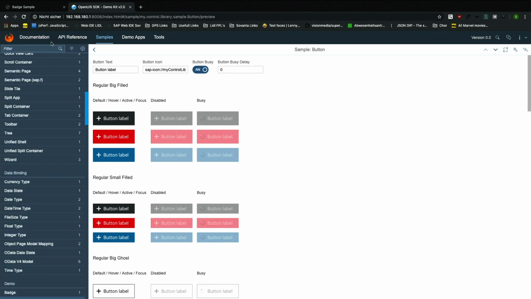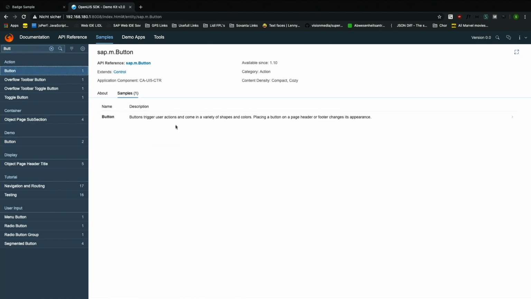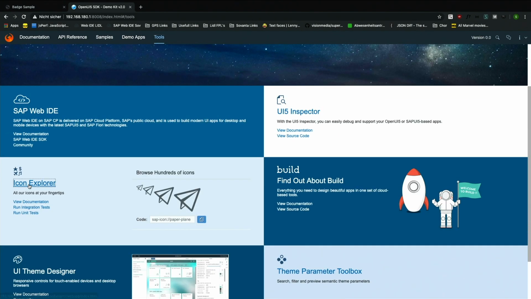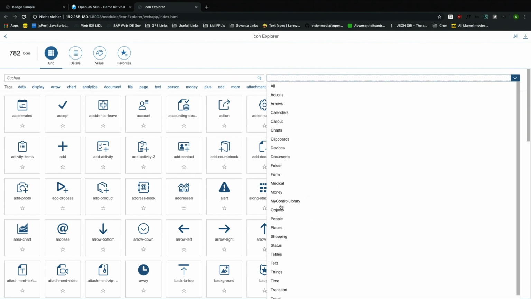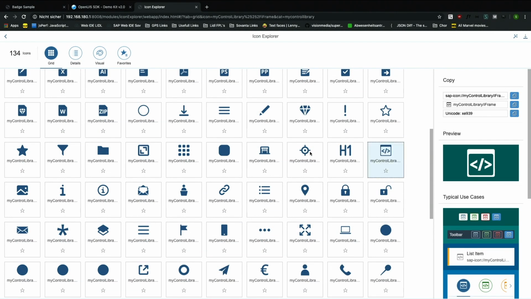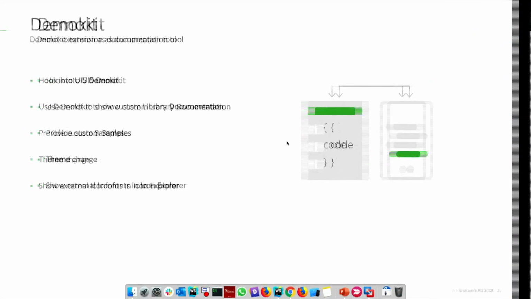And to show you that we can coexist, I want to open the button sample here, and the normal UI5 button is working out of the box. So in a Launchpad landscape, there would be no side effect to any Fiori application that's currently running. The last thing is the icon explorer. Here you can just go in, look for my control library as a tag, and select it. And now you can see all the icons that are coming from the library icon font and their Unicode and descriptions.